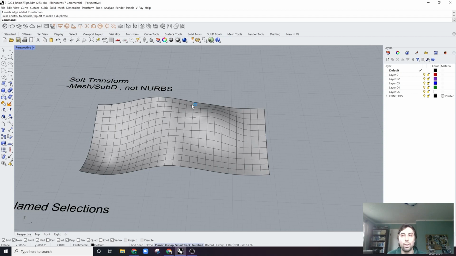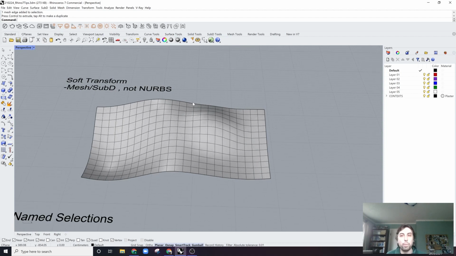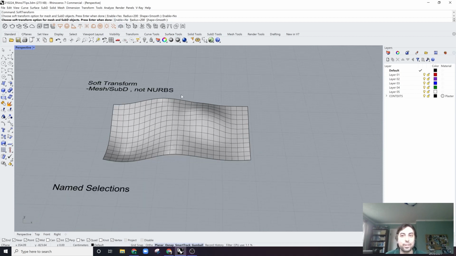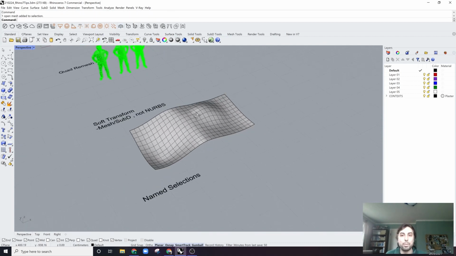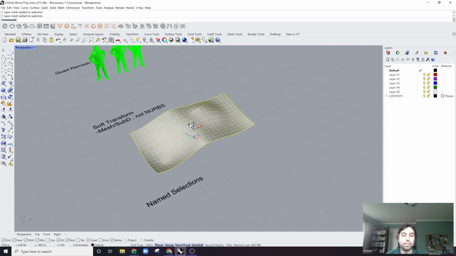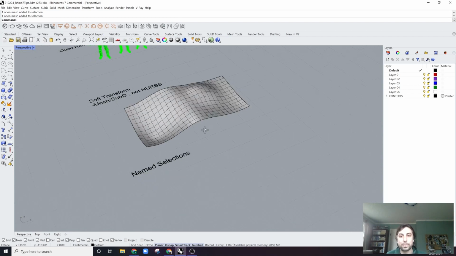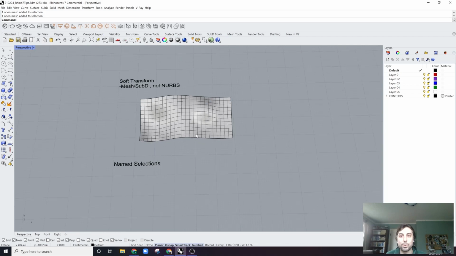Anyways, you can see how it works, and the most critical part is actually turning this damn thing off. You have to disable it, or else whenever you start selecting things, you're going to select everything around it and it becomes chaotic and you'll wonder why your model isn't working. Anyways, that's soft transform. It's pretty powerful, and you'll definitely find use for it now that you know about it. And the second to last one is name selections.